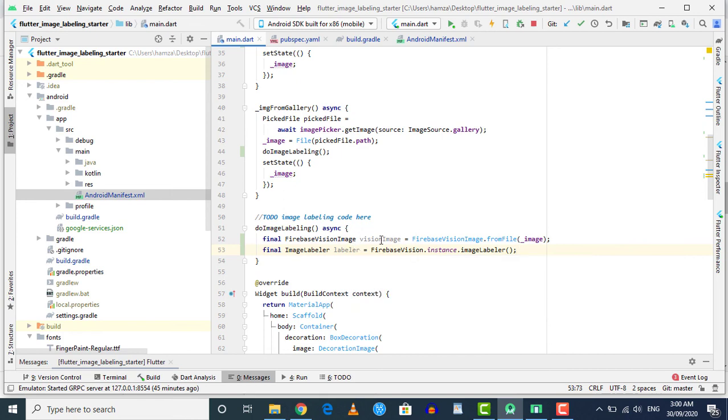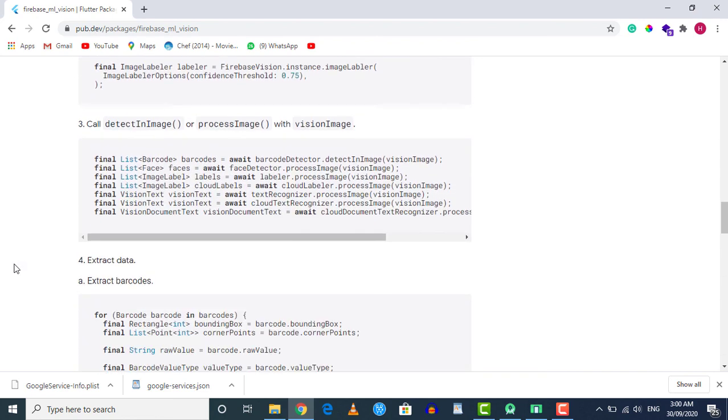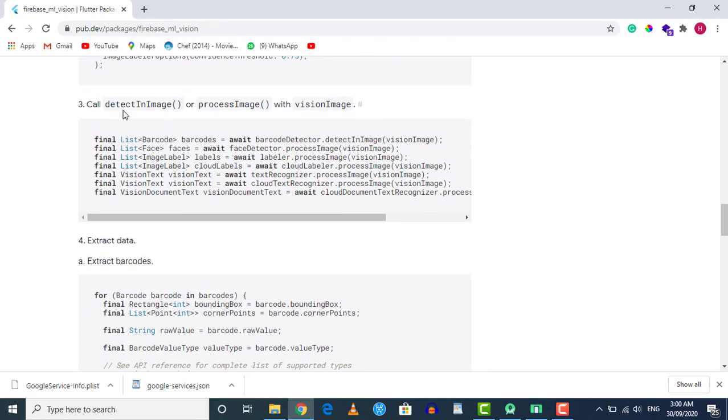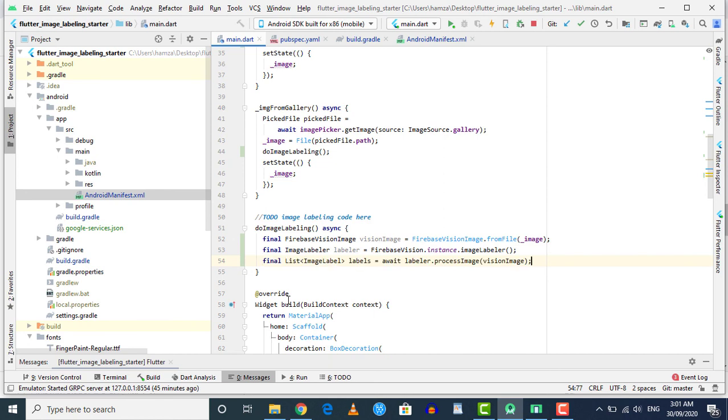Now we need to pass this image to that model. When you move back to the instructions page, you will see: call detect an image, or process image, with the Firebase Vision image. So copy this line and paste it here in the do image labeling method. There you can see that we are using this labeler object, calling the process image method and passing our Firebase Vision image to it, and it returns us a list of image labels, which are the labels that our model detected in the image that the user either chose from gallery or captured using camera.